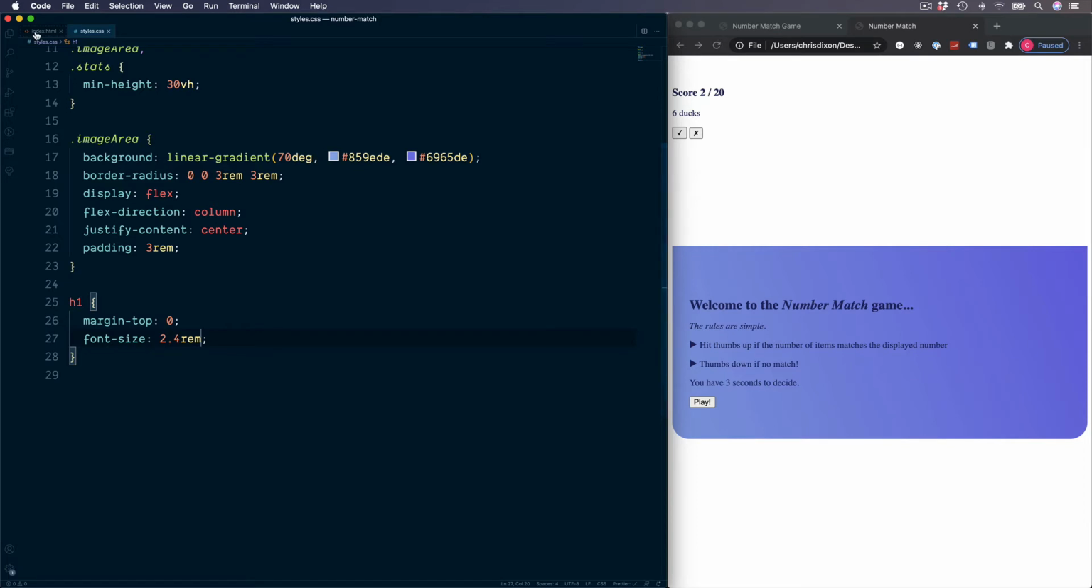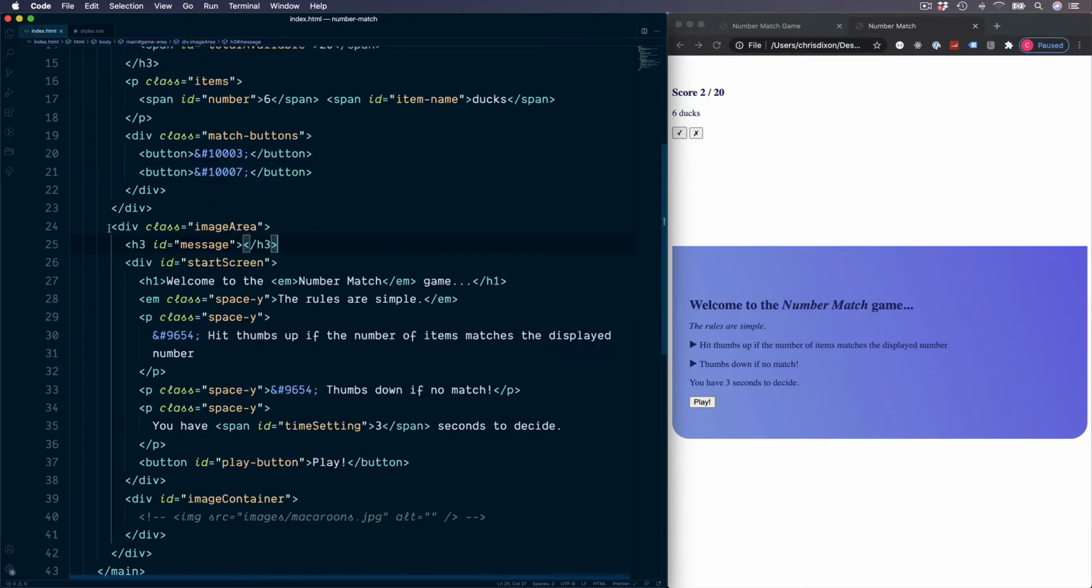Well, if we go back to our index page, this is because still within this image area, we have a level 3 heading with the ID of message. This is going to be used later on to apply a message to the user once the game is finished. But for now, this is still taking up some space inside the DOM.